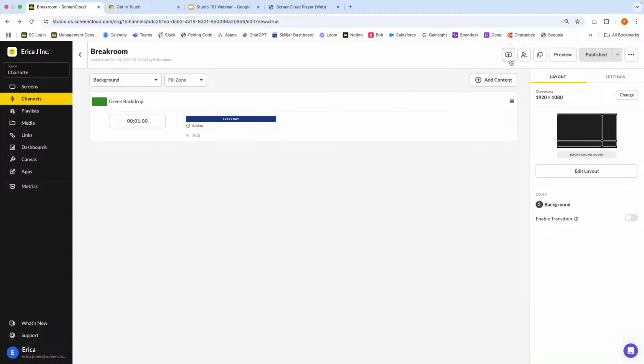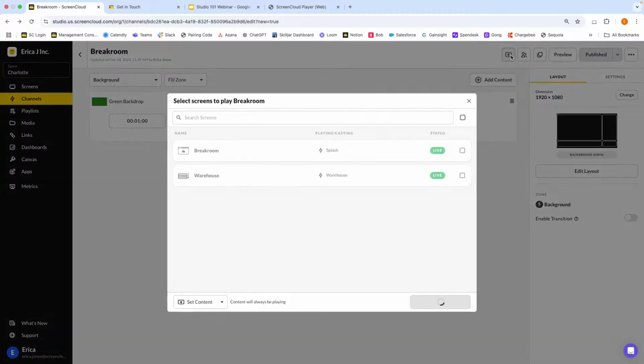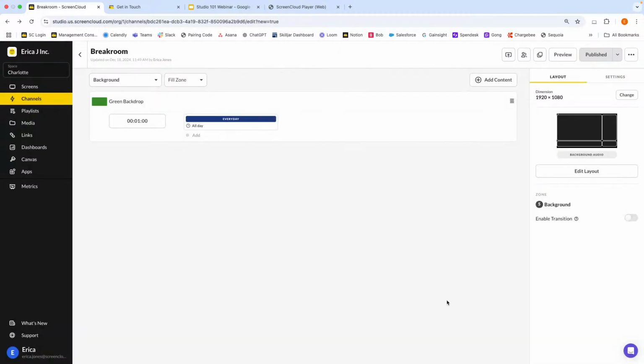From here, I can now set it on a screen by clicking the set to screen button, and I can assign that new channel that I just created, the break room channel, to any of the screens that are currently in the space that I'm in, which is Charlotte. So I can assign it there, or I could do it from the Screens Manager menu.